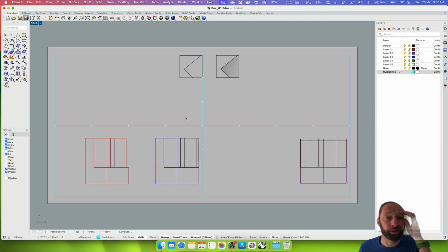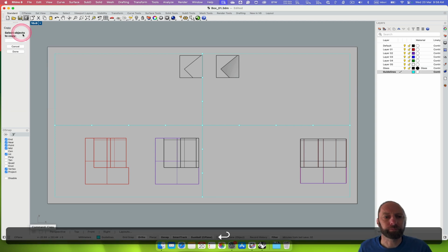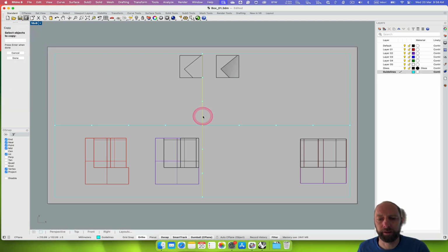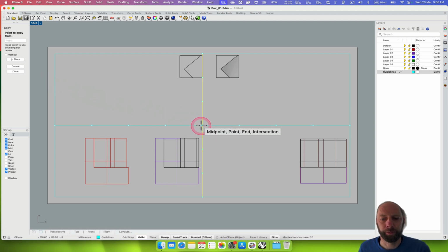So I'm just going to do it copy because there's not many, but there's other ways of doing this. So I'll just go copy, and I can select that, and then enter or return. And I want to copy it from that. So I'm making sure I'm clicking on that endpoint, and you see it comes up, and then I can click there, there, there, and get all those done.